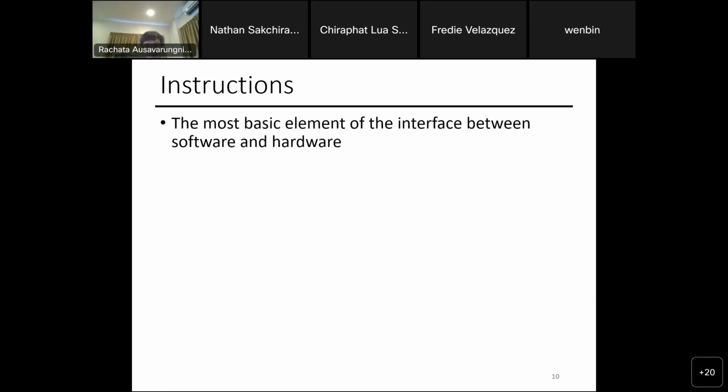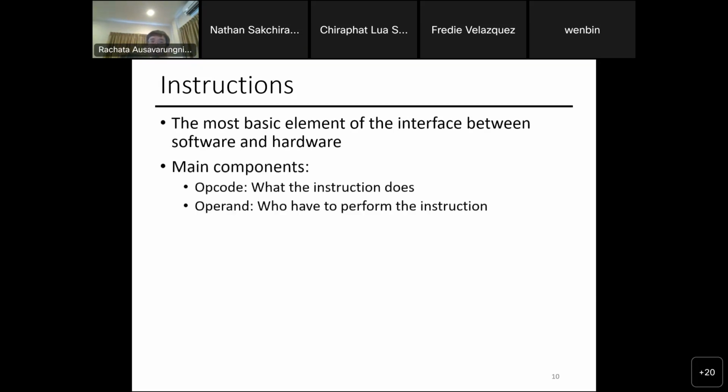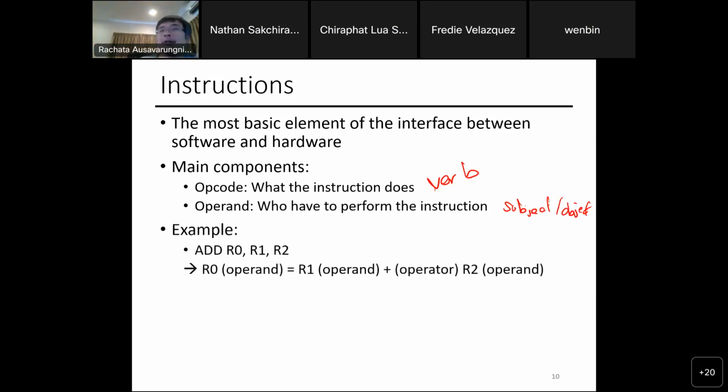And what's an instruction? It's basically the most basic element that interfaces between the software and the hardware. The main component, as I said, the opcode is the verb, and the operand is the subject or the object, right? For example, I can say add R0, R1, and R2. This is basically a mock-up ISA. It is not real, right? But let's say I have an instruction called add R0, R1, and R2.